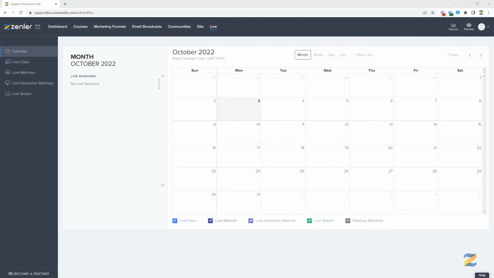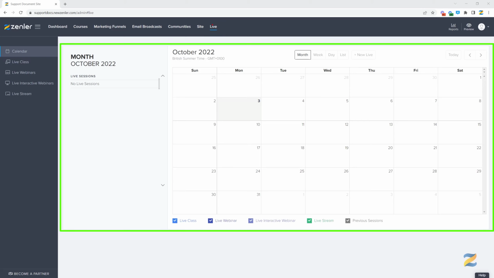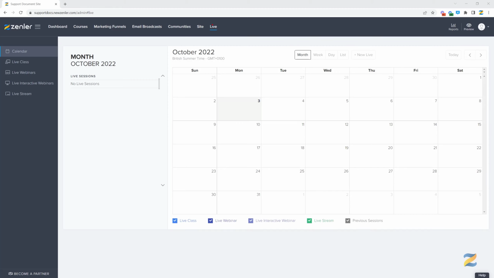Zenler calendar. You can find the Zenler calendar under Live and then Calendar. The calendar will show any live events that you have set up. You can also use this live calendar block inside of pages.